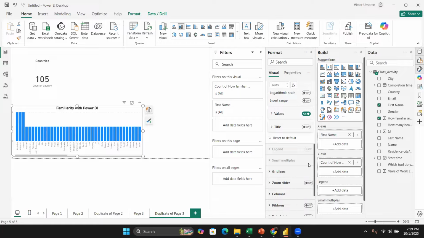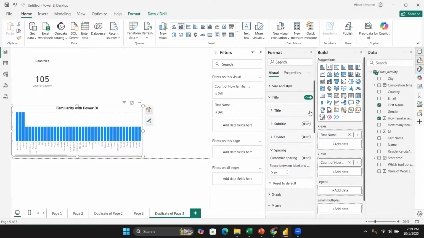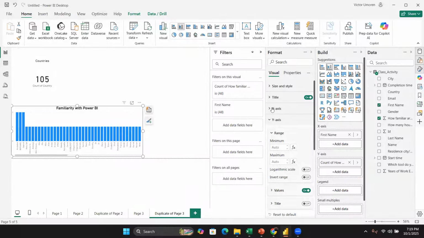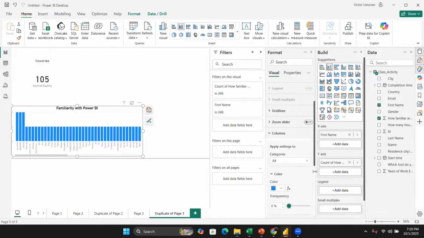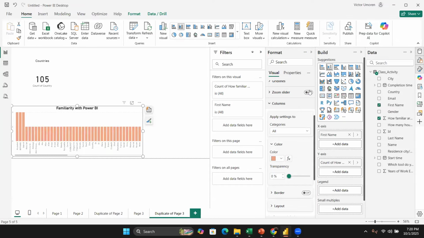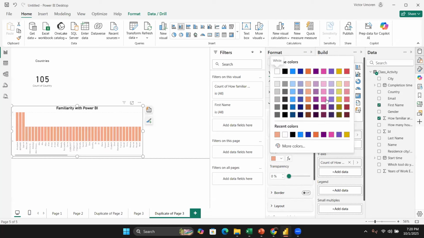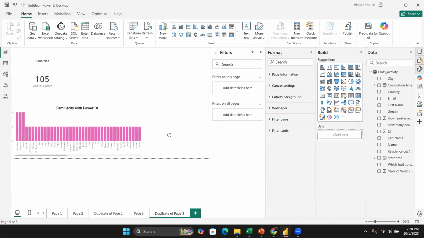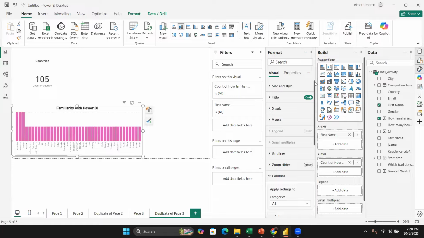You can just come here and go to slides, come to columns, and change the color, right? So the default color of Power BI is usually blue, but you can change the color. You can make it look better, okay? Let's say use purple, can change the color. Okay, let's try something else.